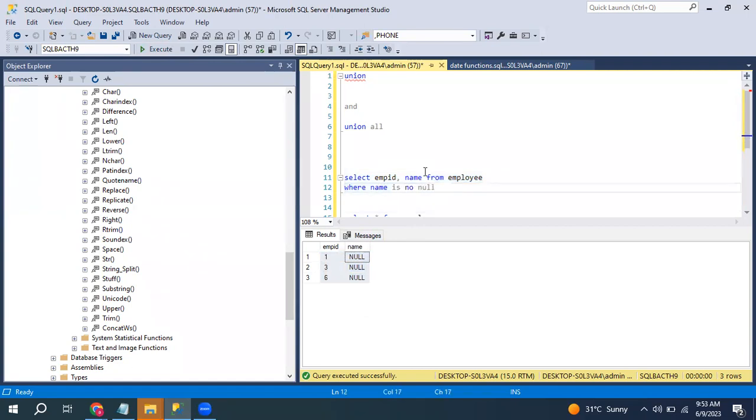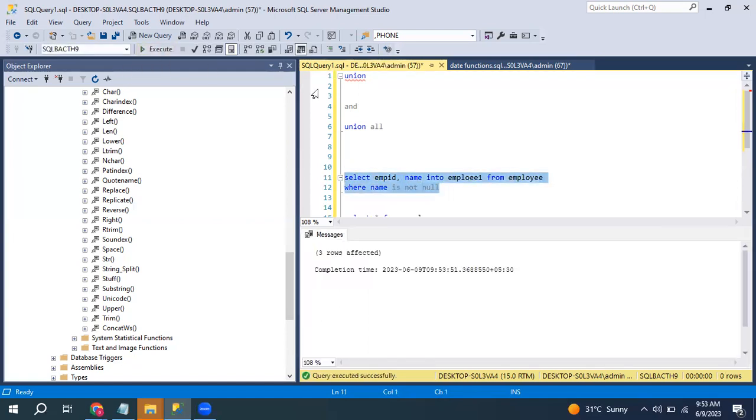So name is not null. I need a mandatory column. So it has 2, 4, 5. I can join this with the same. This is for table duplication, so I will tell you.